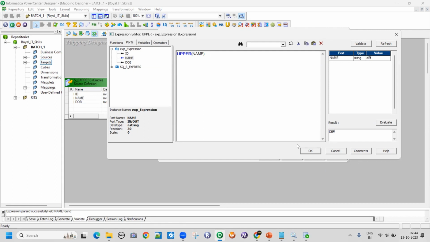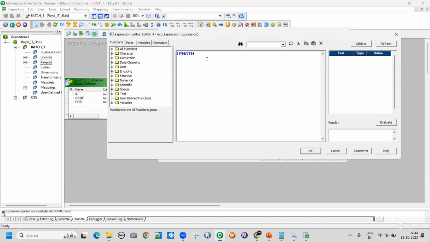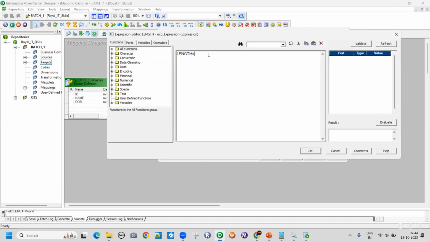So I have given the expression for upper. Since we have given port names similar to the functions, if I give something like this, it will change the color. Since length is a keyword, it is showing in this blue color. If you go to L, length is the keyword. Whether it is in uppercase or smaller case, it is the same. Even if you give it in smaller case, it will work.